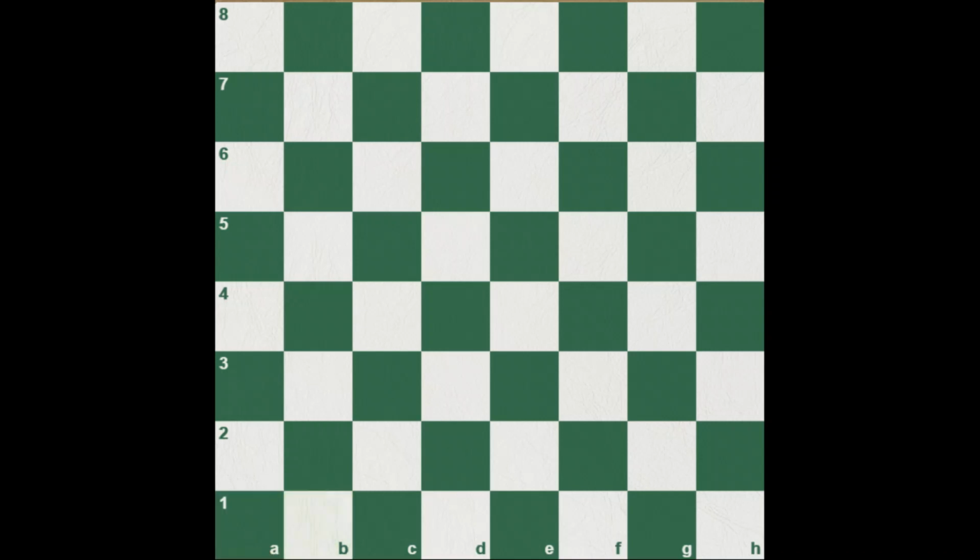And now we are going to talk about the bishops. The bishops move and capture along the diagonals and do not jump over the pieces. Each player begins with 2 bishops each like this, as you see on the screen. The starting squares are C1 and F1 for the white bishops and C8 and F8 for the black bishops.